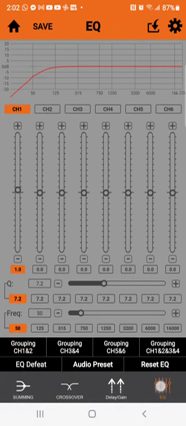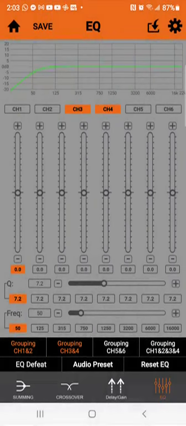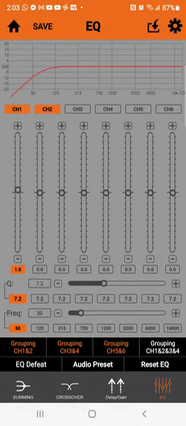Let's go to EQ. Now we're in EQ. Now you'll notice that we're already on channel 1. Again, let's group these 1 and 2, 3 and 4, 5 and 6. Okay? So now they're all grouped from an EQ standpoint. So if I go to channel 1, 1 and 2 are going to be EQ'd simultaneously, 3 and 4 are going to be EQ'd simultaneously.